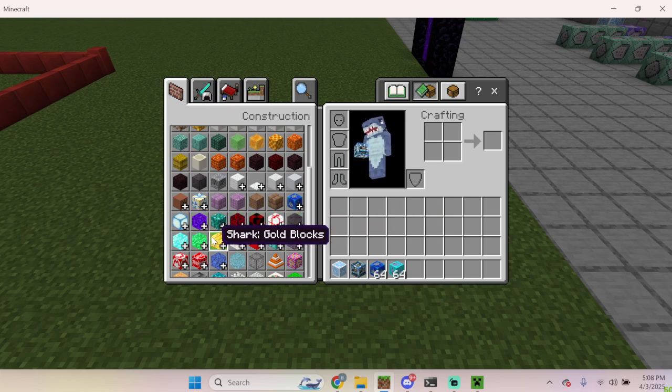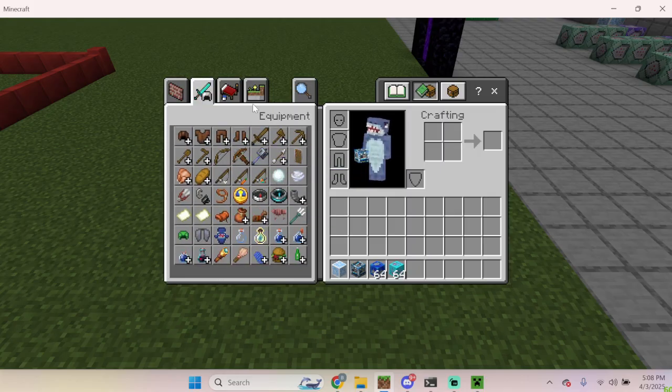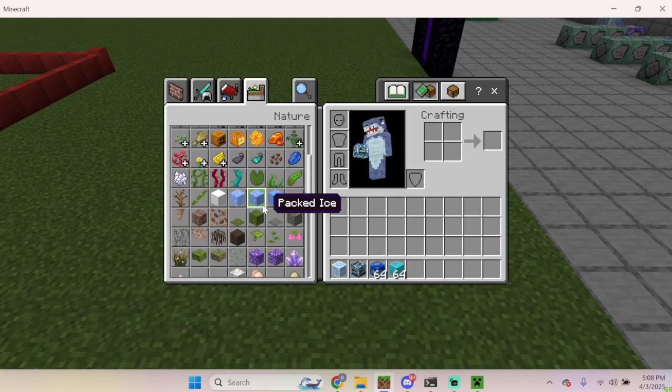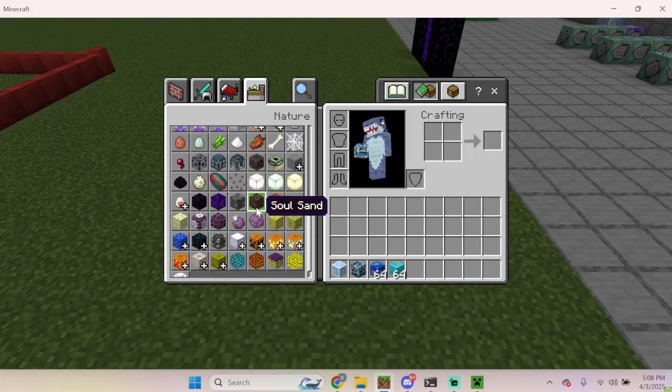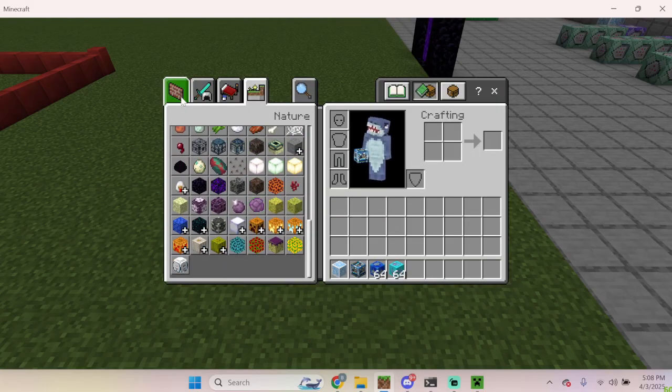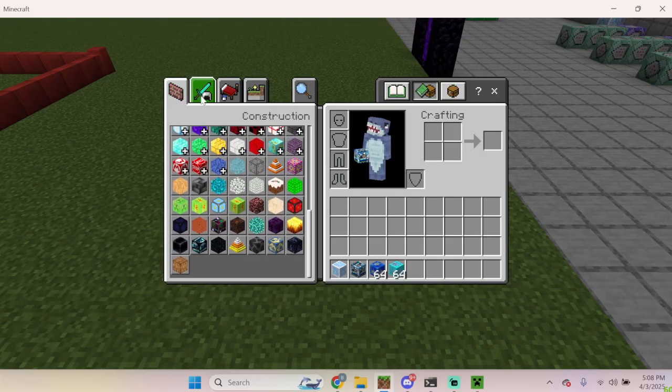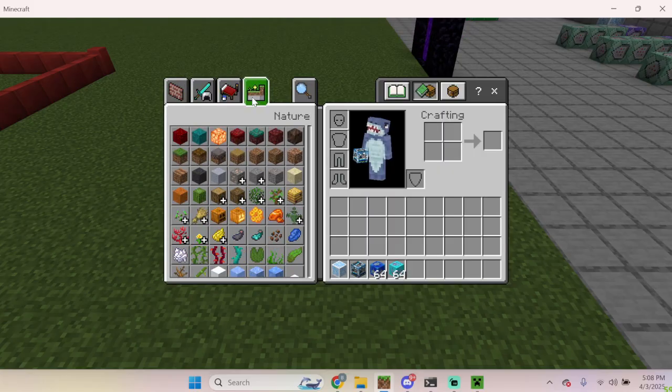So if you're a creator and you have all kinds of different custom blocks or items and it's just totally clogging up your menu, you can go ahead and create your own custom item groups. And you can do it in any of these four categories. You can see I have more groups down here. So you can do it in the construction, the equipment, the items, or the nature category.